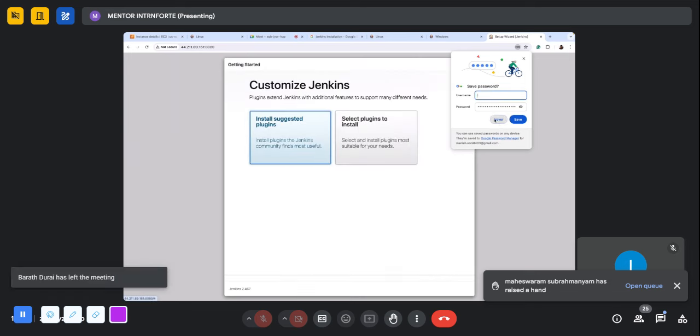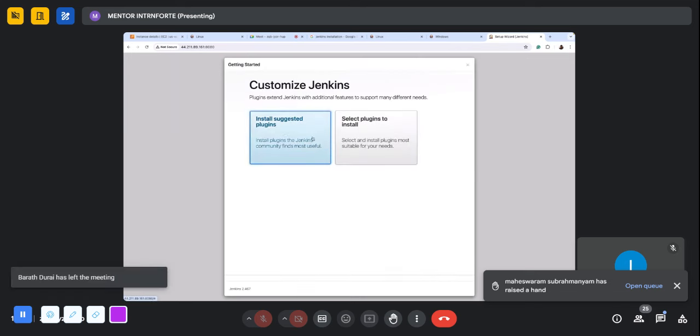Okay. Now it will give the two options to you. Install suggested plugins, or you can also select the plugins to install. As I mentioned, Jenkins works on different plugins, so most of the plugins will come directly. You can go for the suggested plugins, and if our application needs more plugins and different types of things, then we can go for different plugins. So currently I'm going with the suggested plugins only.